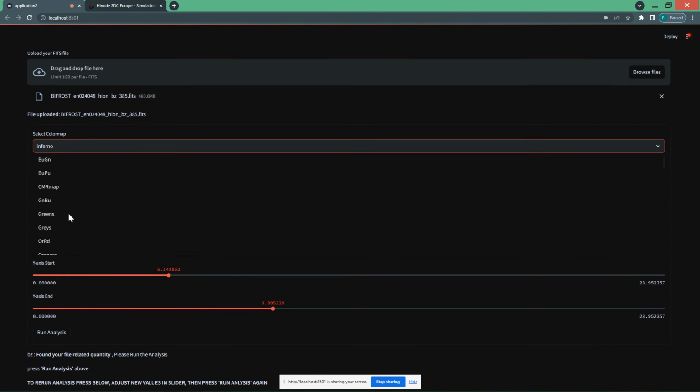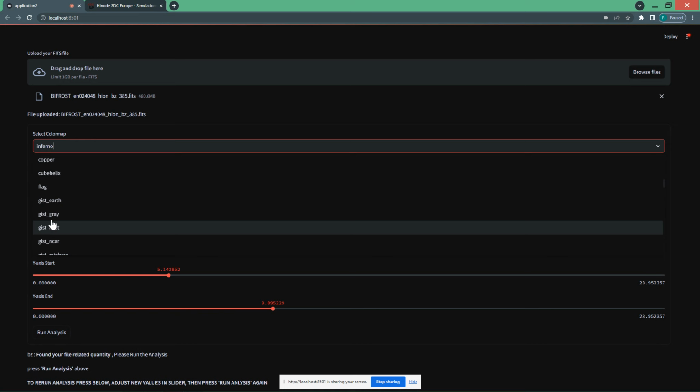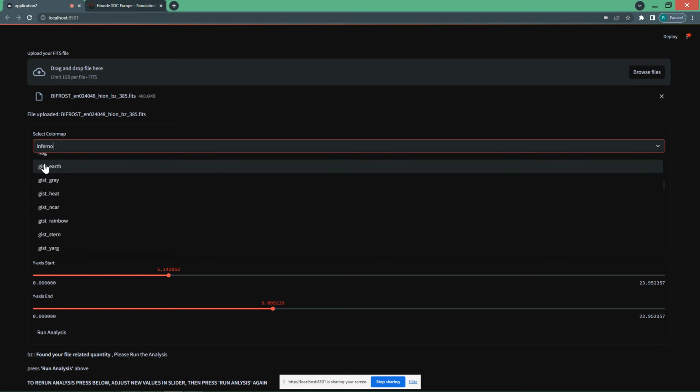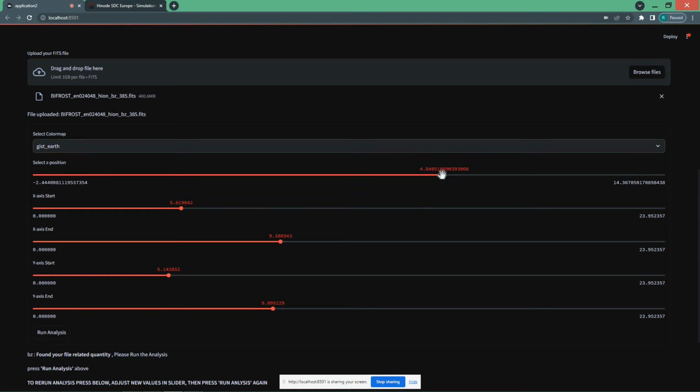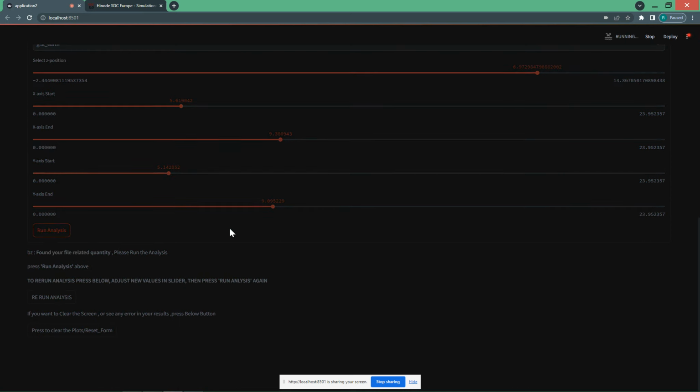Let's choose a different color map. A color map is the color scheme for the plots, which makes it easier to interpret the data visually. Let's take the Earth one. Just move this value to 6.97. Keep the area of interest the same. Now run the analysis.